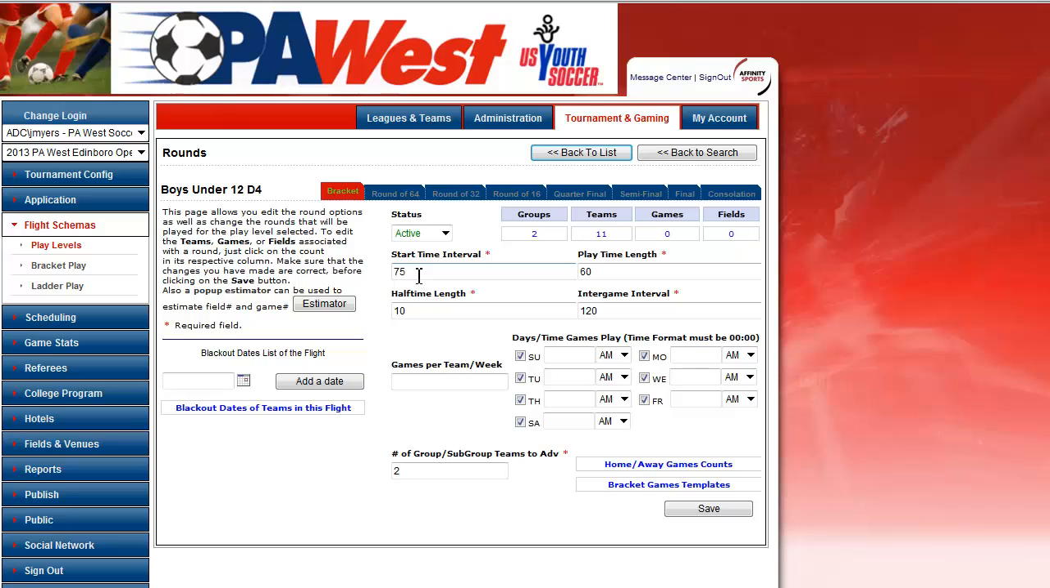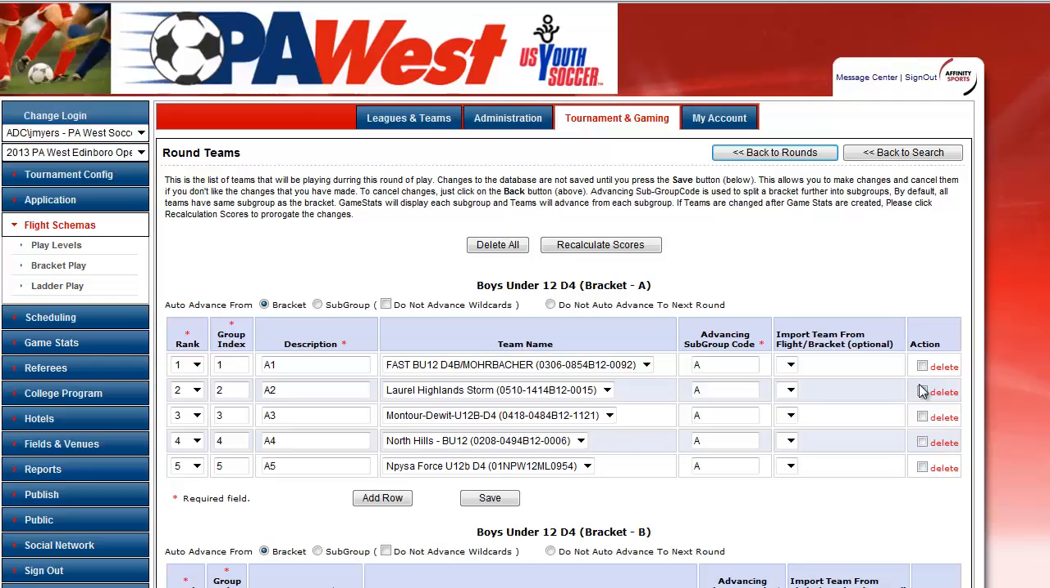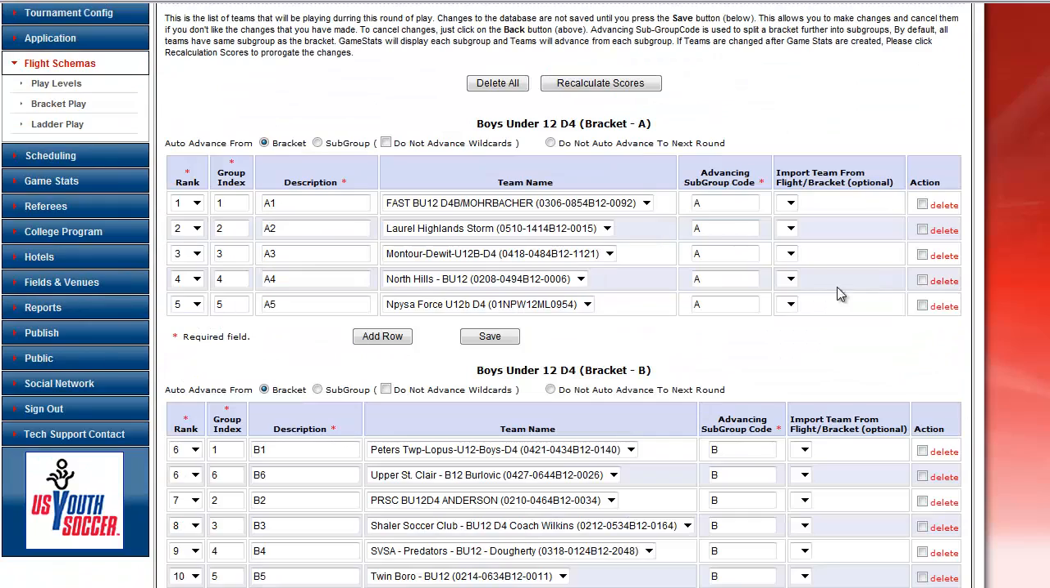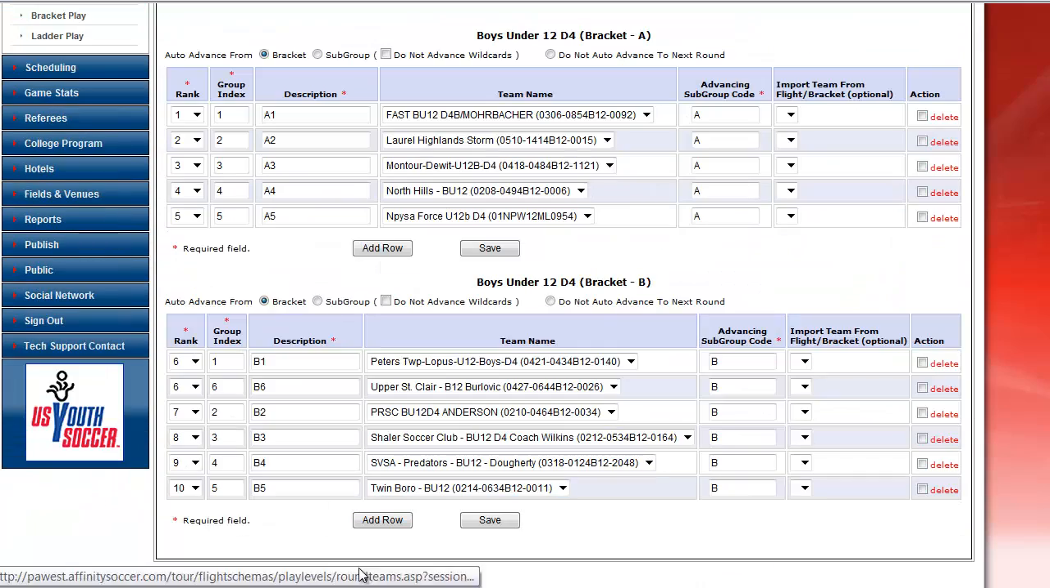once this has been set up is I want to set my start time interval, my playtime length, my halftime length, and my intergame interval. The start time interval will be the block of time that each game takes on the schedule. In this instance, I have 2 groups of 10 teams that I set up in the bracket play. So I have a group of 5 and I have a group of 6.